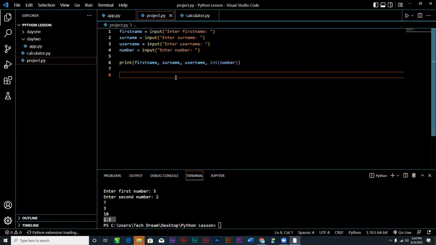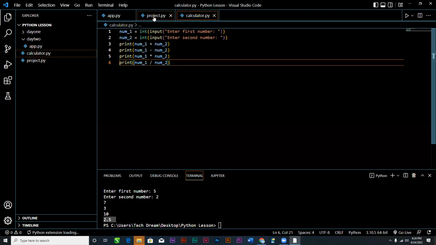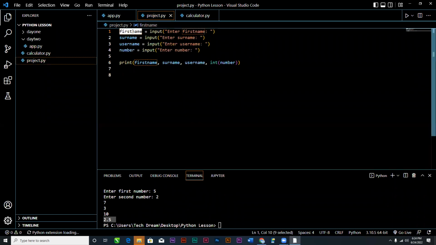What about this one? So this one is a variable, right? Yes. Okay. So it's different from the calculator. Now this is the variable approach. Whatever we put here at the left side with this single equal sign is called a variable.